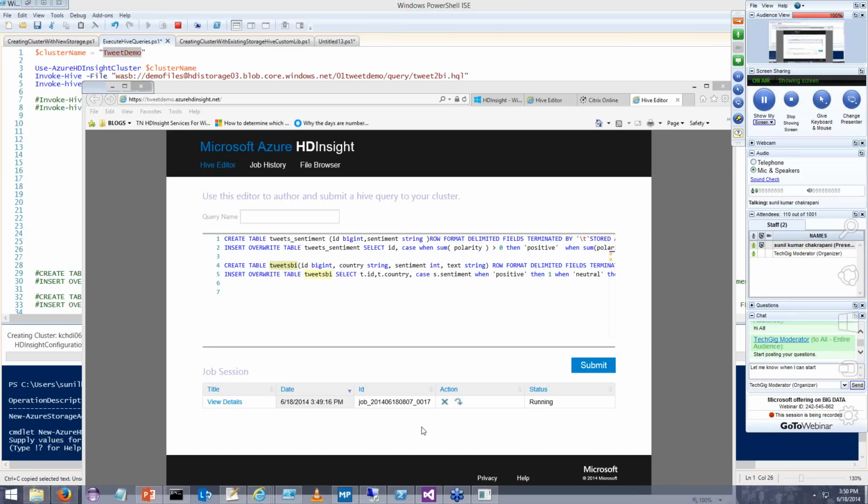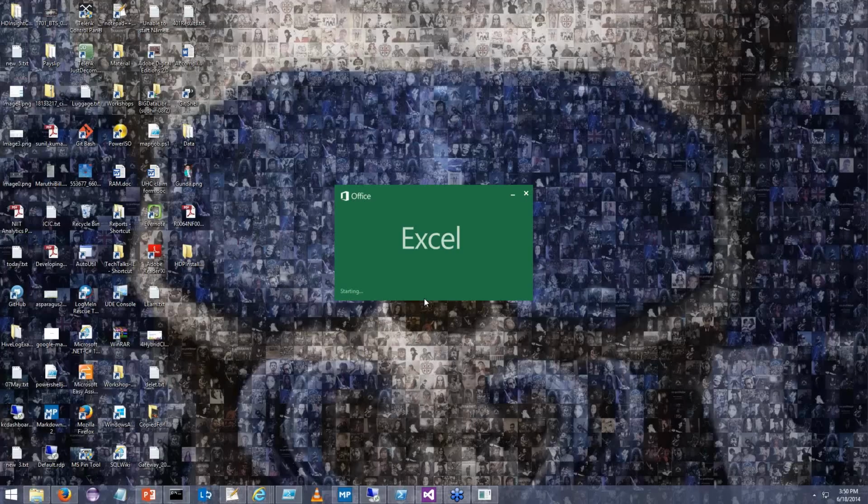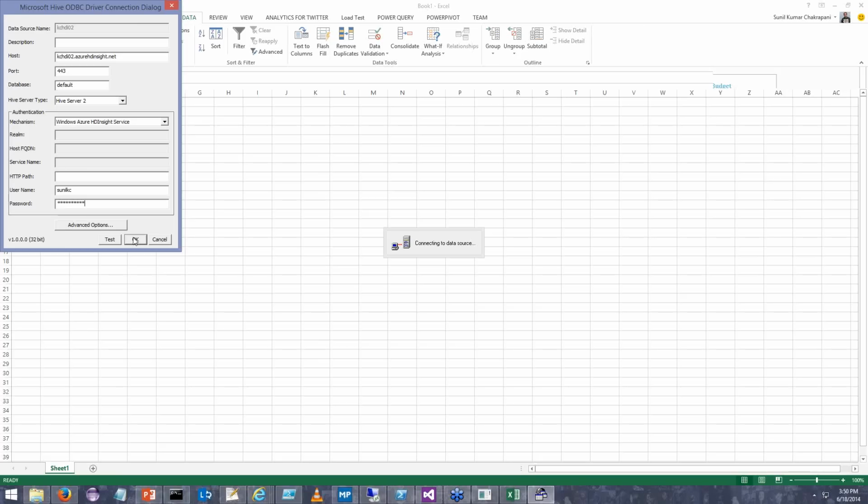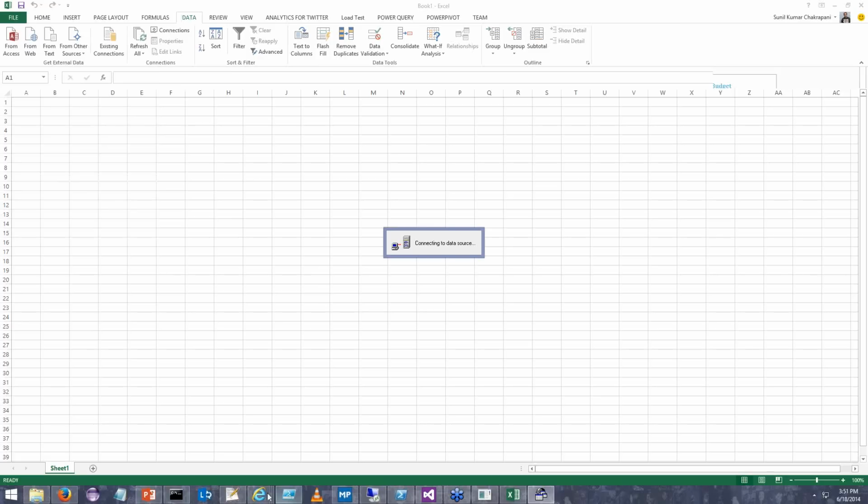So I will go ahead and connect to the already existing one, because right now I think the query is still executing. It is still running. So to save time, I will go ahead and connect to an existing cluster which has got the data that we are looking for. This will take a few minutes to pull the data.